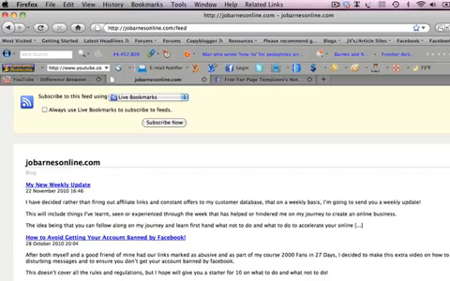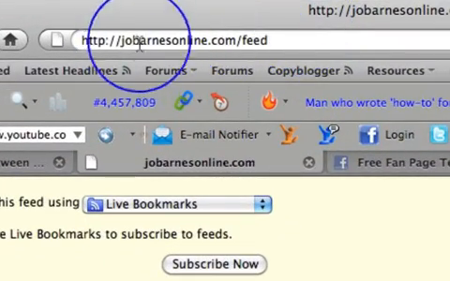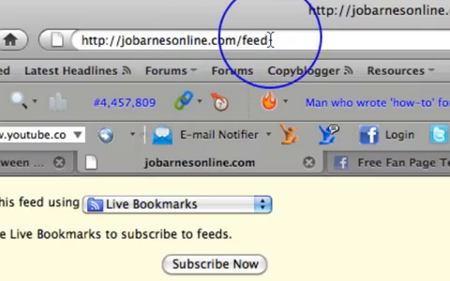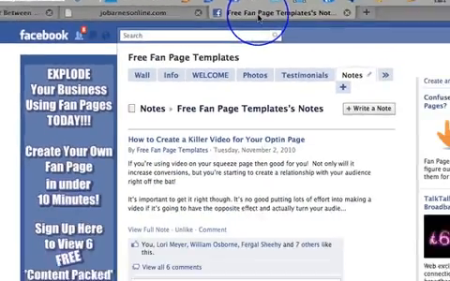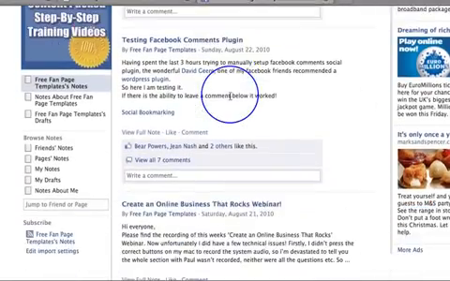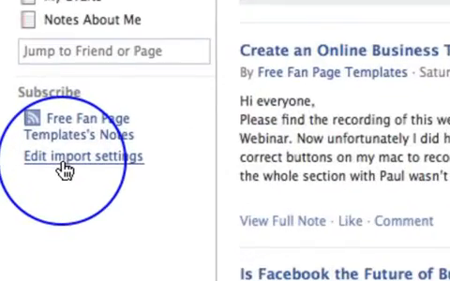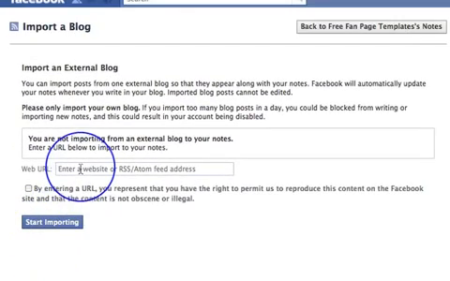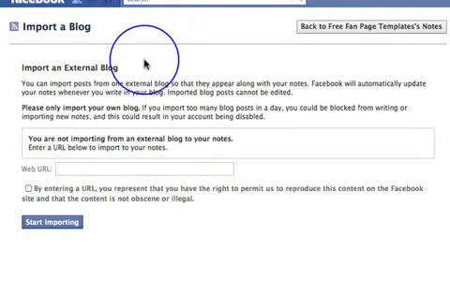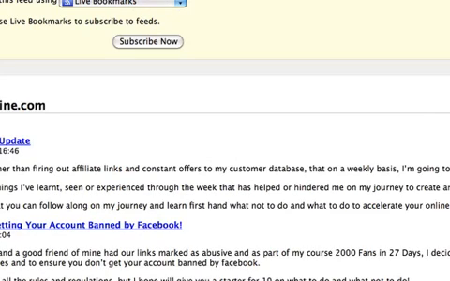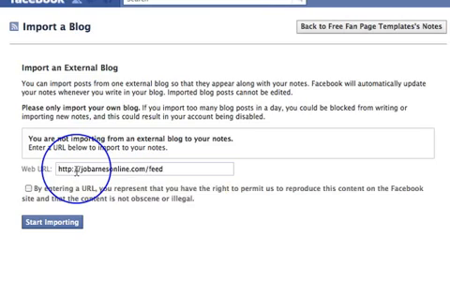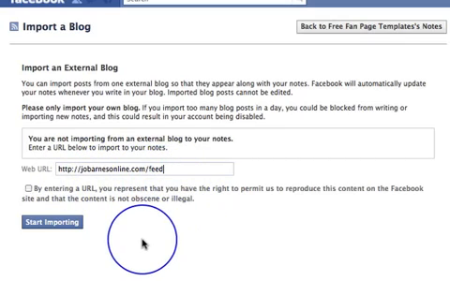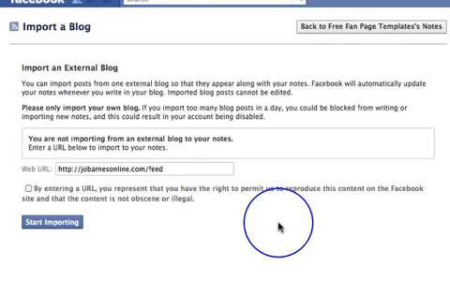Because I've just changed my blog address from Joe the Entrepreneur, it's actually joebarnesonline.com/feed. So I would go in to my free fan page templates notes section, and I would go down here to edit import settings, and then I would put in my feed address here. Now I don't want to do that because I don't want to syndicate my blog this way, but I would simply copy and then import my feed address here. So it's very important you go onto your blog and find out what your RSS feed address is, and then you can import your blog and it will start to import.